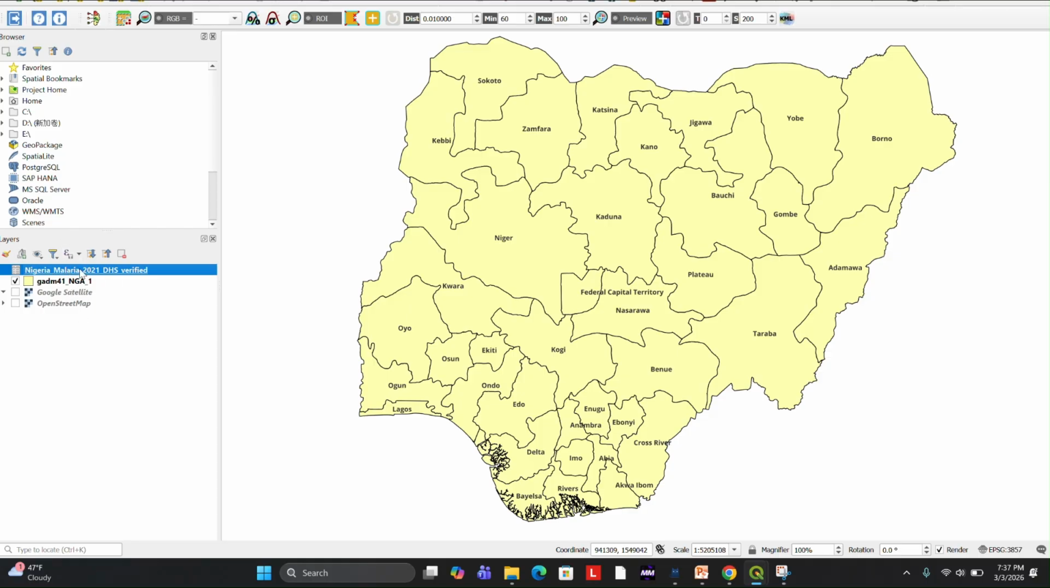This is a CSV file, so we are not going to see any polygon or line or dot or whatever. We are not going to see anything here. Yes, UTF-8.